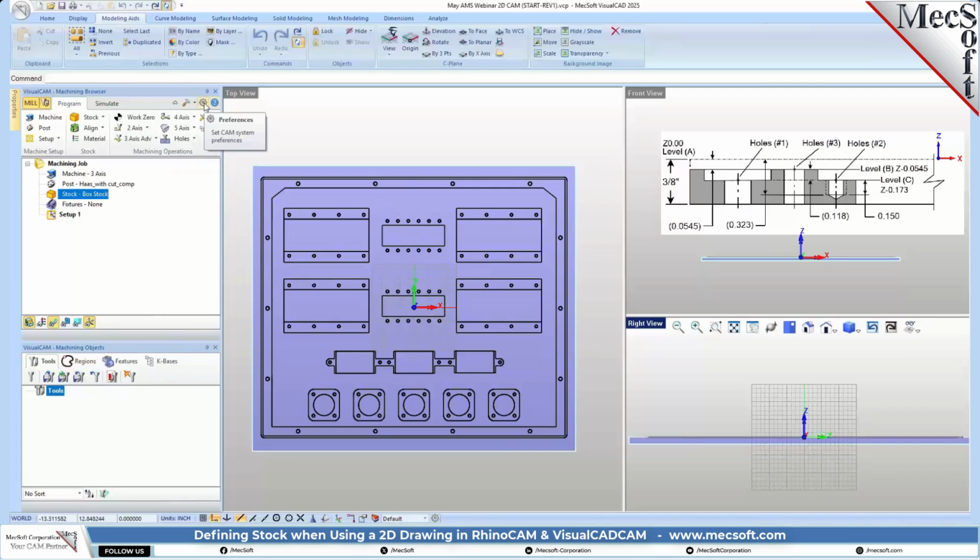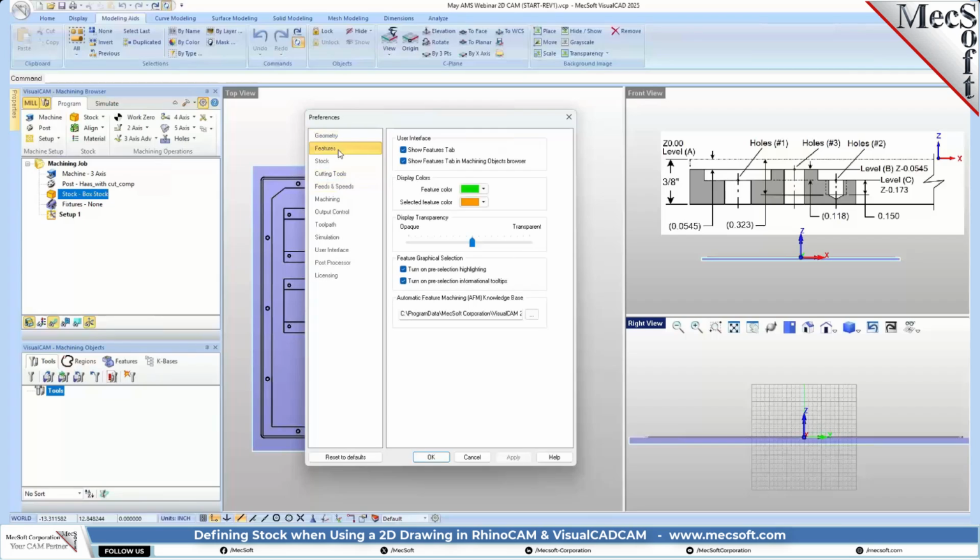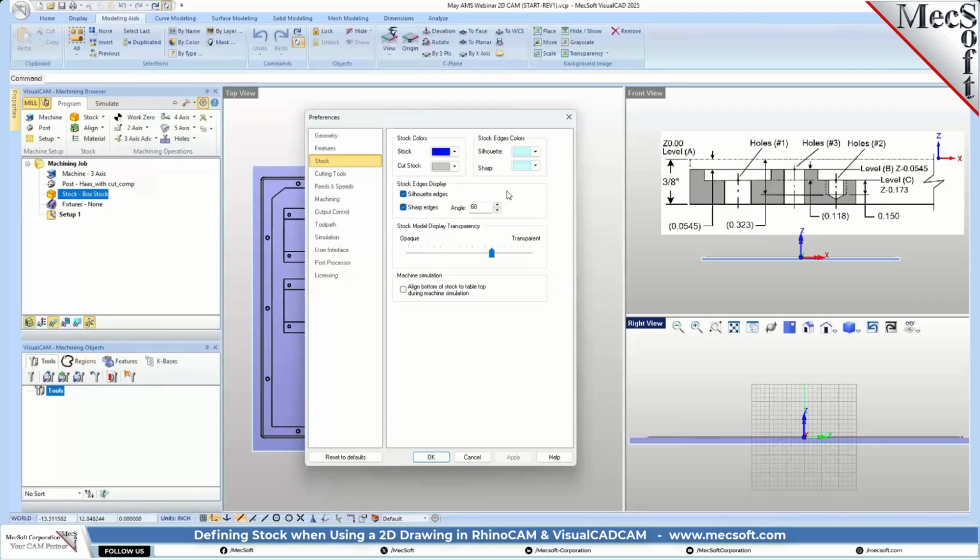Now I have the stock a different color. Let's talk about the CAM preferences real quick. Here's our stock. I have changed the stock color from the default to a dark blue. Our cut stock doesn't really matter because we're going to be using different colors for different operation types. For our silhouette edges and sharp edges, I have changed this to a lighter blue so you can see them really well on top of the darker stock. And I've got these 2 checkboxes checked to display these edges.